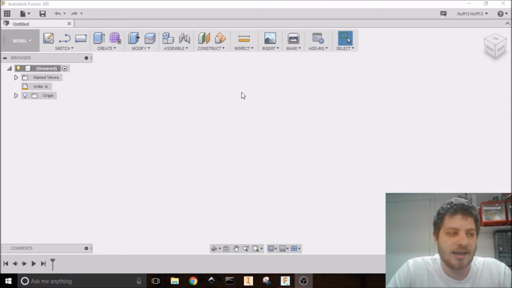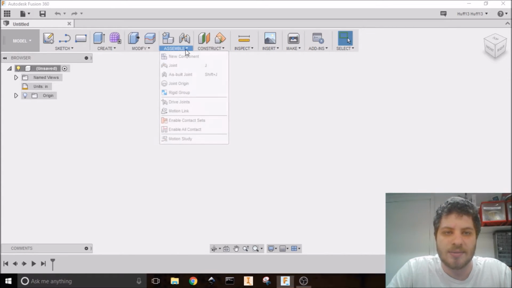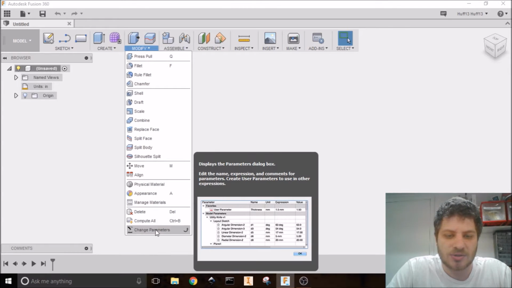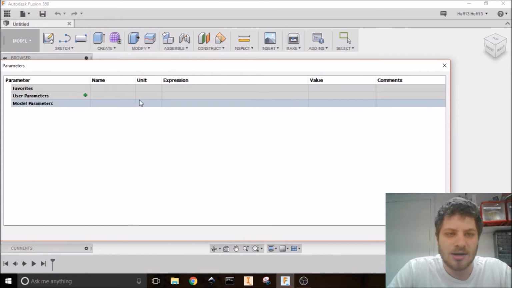So let's go ahead and start this off before we make anything with some of the math that goes into it. So we're going to go to Modify and Change Parameters. Now, this will be empty right now because we haven't done anything, but you can see that there's user parameters and model parameters. And then there's the name, the units, and the expression, or the equation if you want to equate this to Excel, what the actual calculated value is, and then you can leave comments on it.